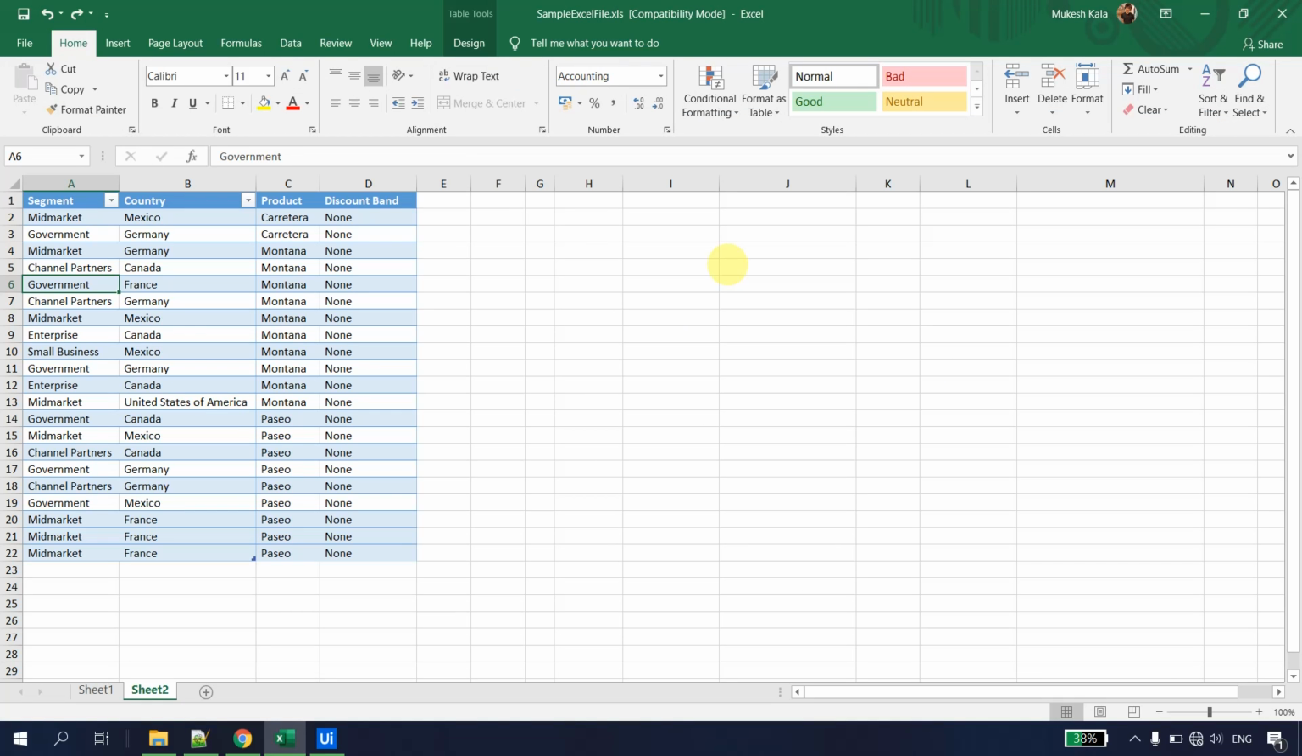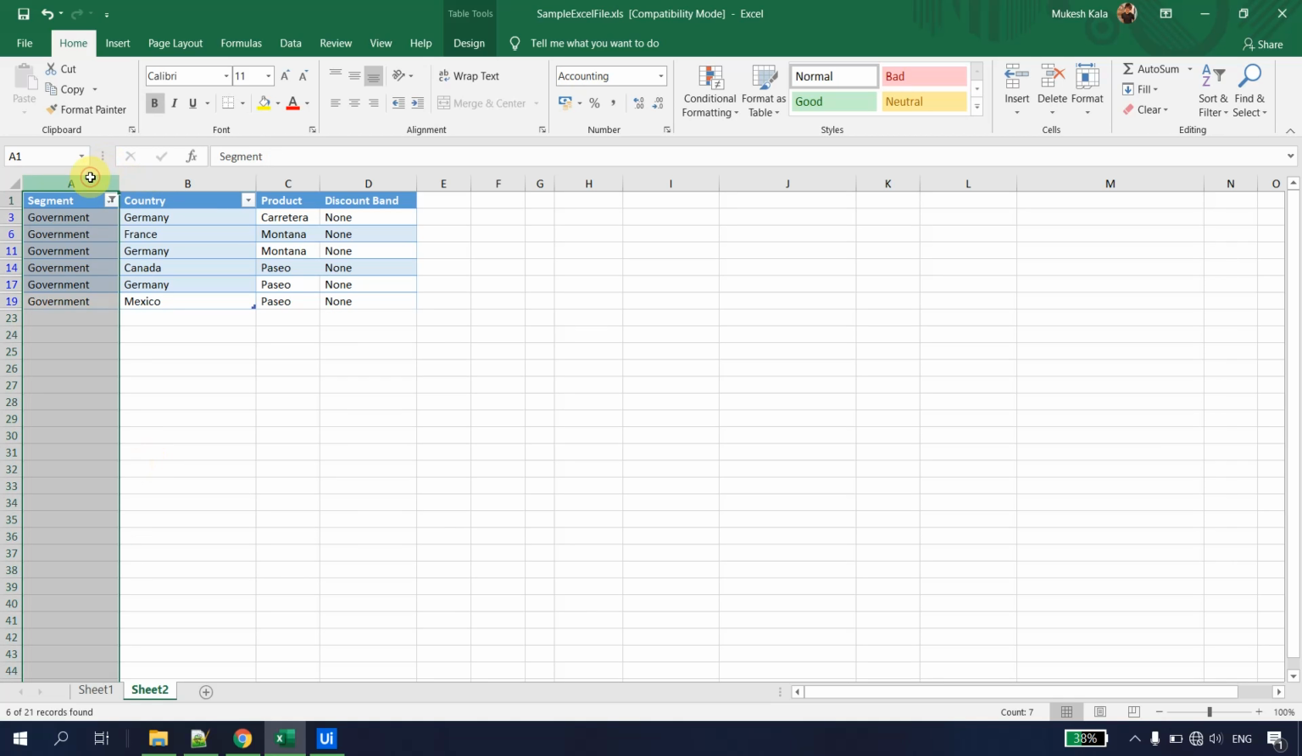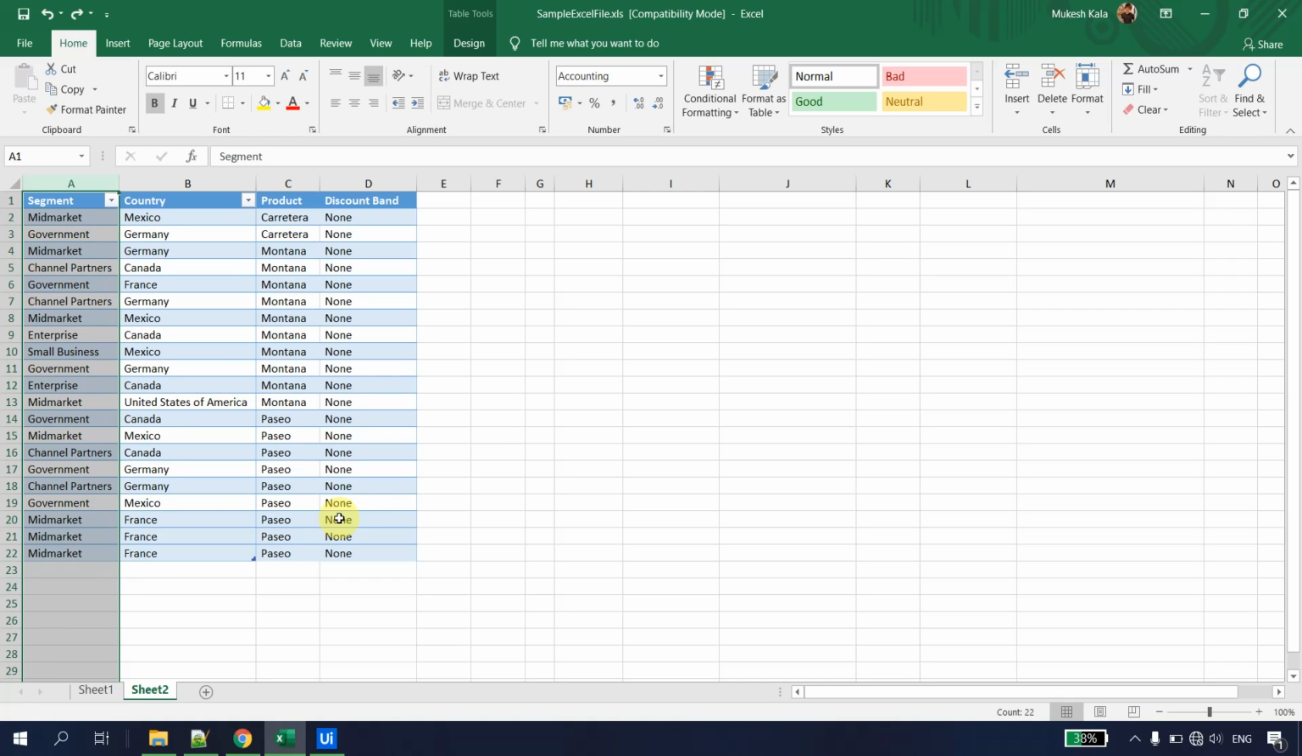Let's try to filter the data of the table with the help of Excel, and then we will do the same with the help of UiPath Studio. So let's say what I want to accomplish. So I have the data for segment. Let's try, I want to filter the data for government. So when I filter, I get 6 of 21 records. So let's see how we can do this with the help of UiPath Studio.